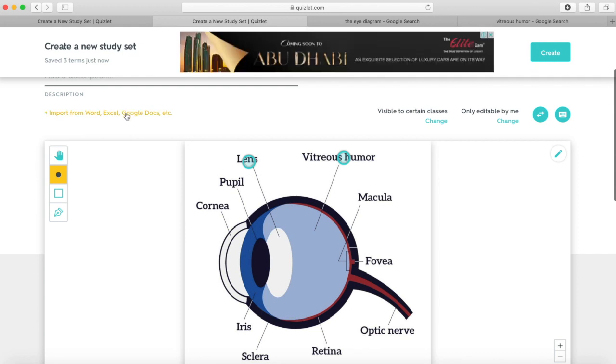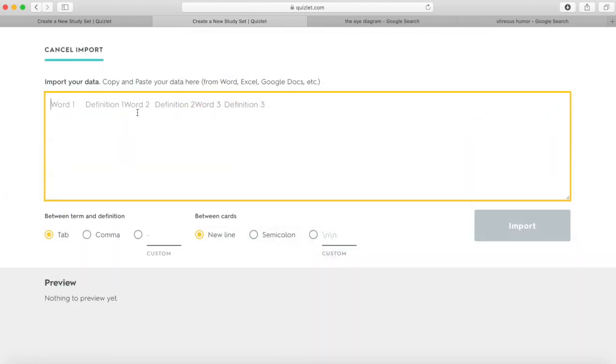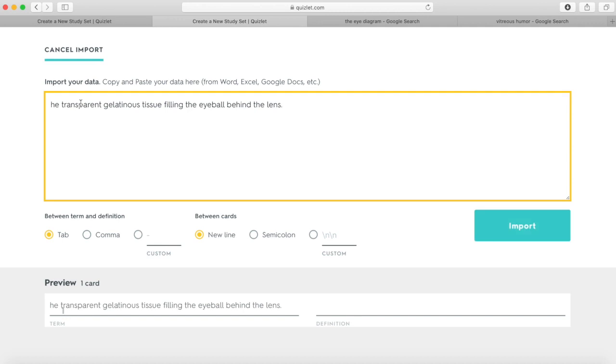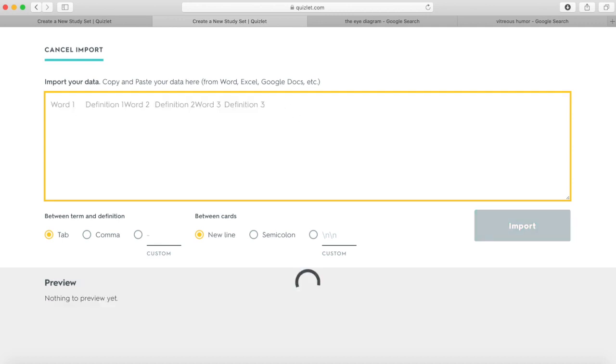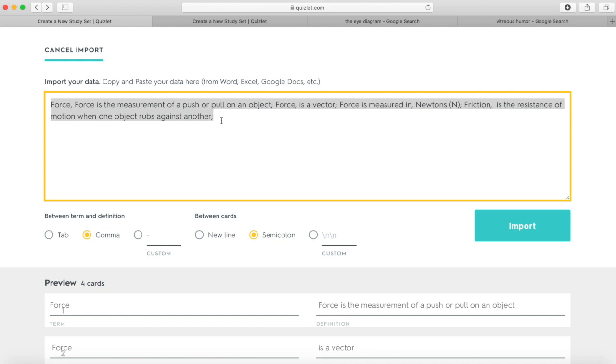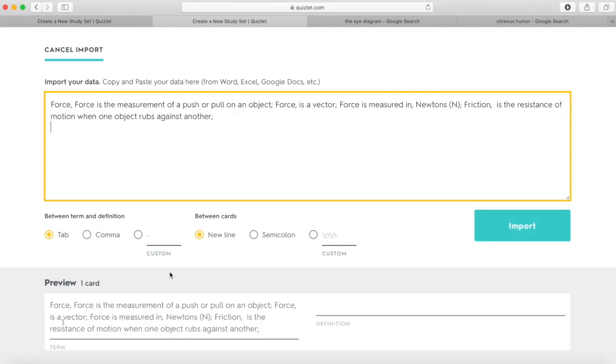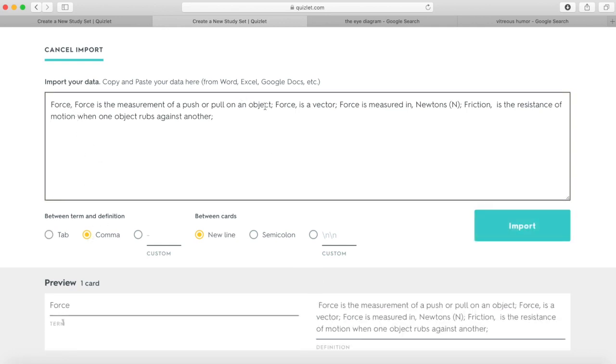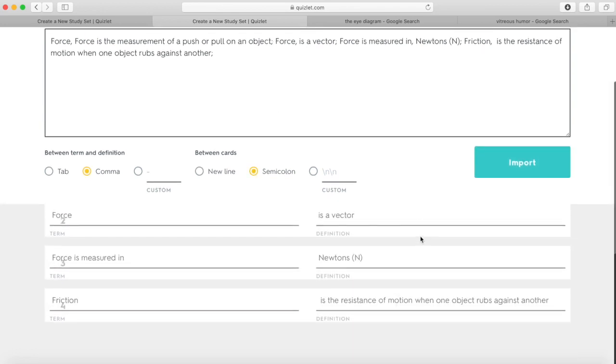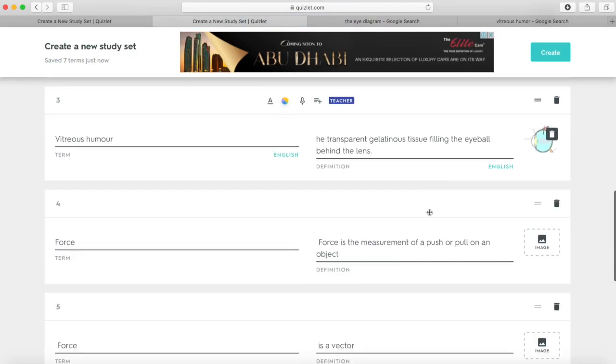Now when I said we can import the words from here, you can actually, sorry, that's the wrong one, you can actually use Word or Excel or whatever, cut and paste your information into the study set like this. Now in here it asks you what you want to do. So between the term and the definition, as you can see, I've used a comma, and between each card I've used a semicolon. So I just changed that over there, and as you can see now we've got 4 new cards that have been created, and you just import them. That's literally how you do it.